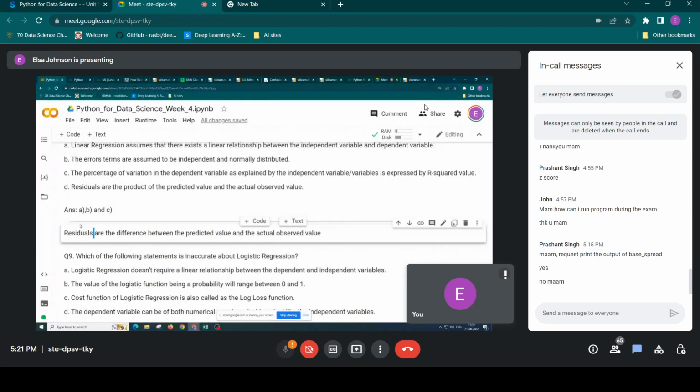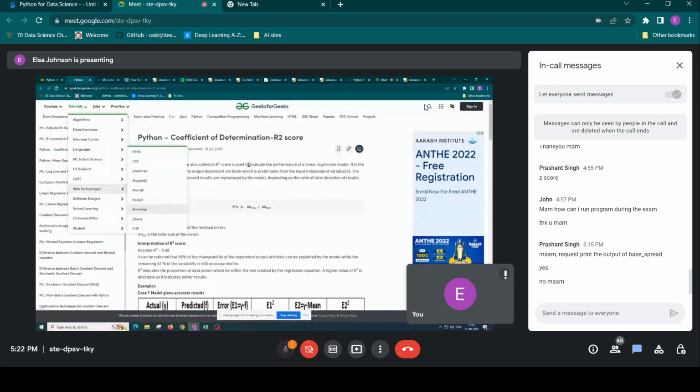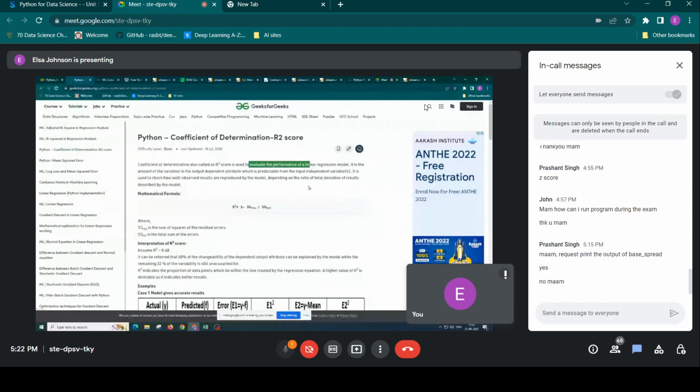What is the role of R square and adjusted R square in a model? R square will tell you whether your model is created perfectly. It is used to evaluate the performance of your model, whether your model has predicted clearly or not. Adjusted R square is another thing.